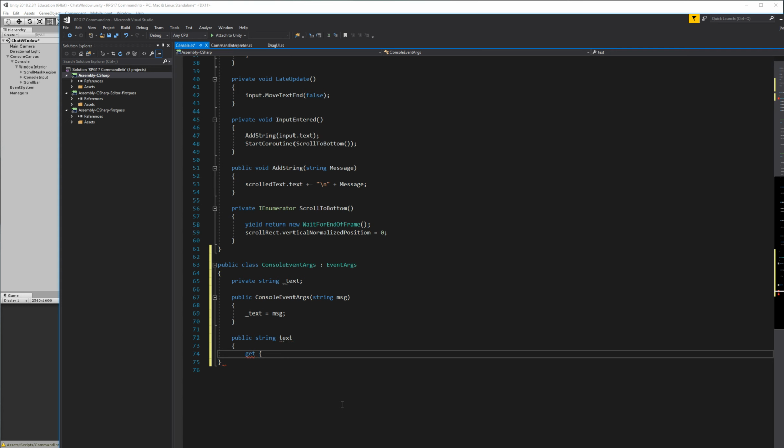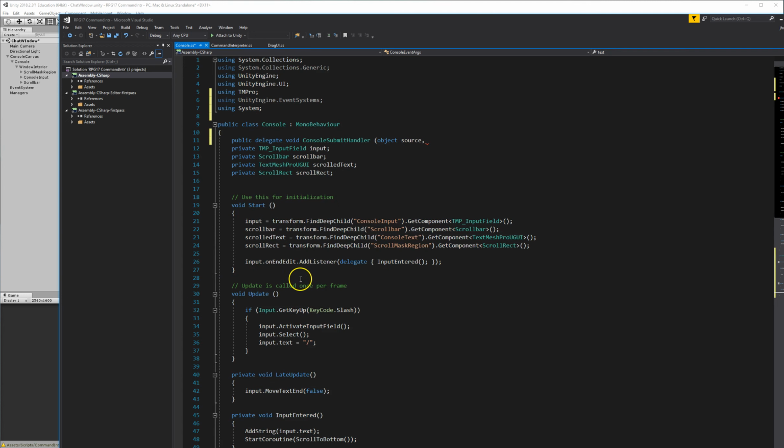This is why I did this, because I don't want to expose text out there, so I just made a getter for it that returns a private variable. It's set via the constructor. So you set up the console event args, and they'll be passed back. So what that means then is that my console event args, that's what the delegate is going to do.